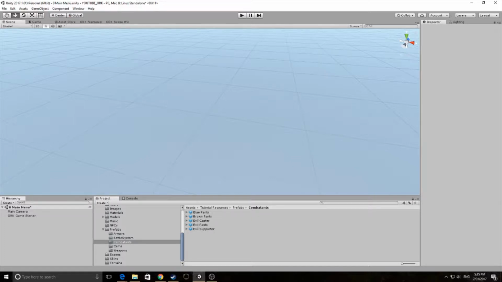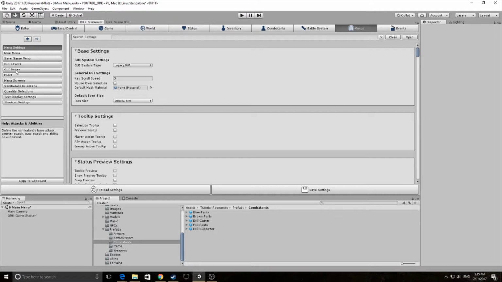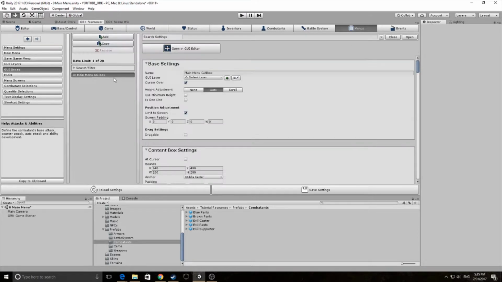Before we interact with anything, we're going to need some sort of feedback. So let's create a new GUI box. Go back into the framework. Let's head to menus and GUI boxes. Let's copy this box and name it something else. Let's call this one bottom dialogue.